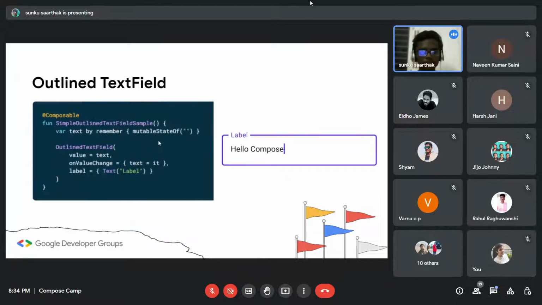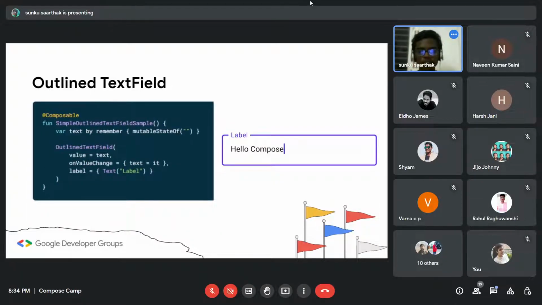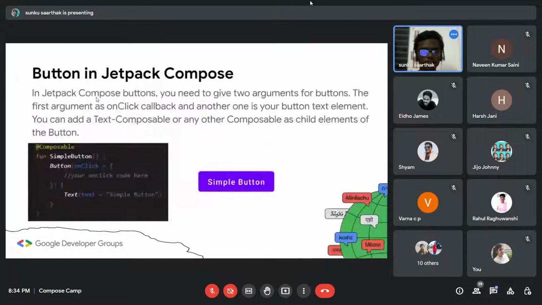Okay, there are two types of text fields or edit text. One is outlined and one is filled. In the filled text field, the background will be filled. In the outlined one, the background will not be filled and it will be displayed like this. See here. These are two different composable functions.